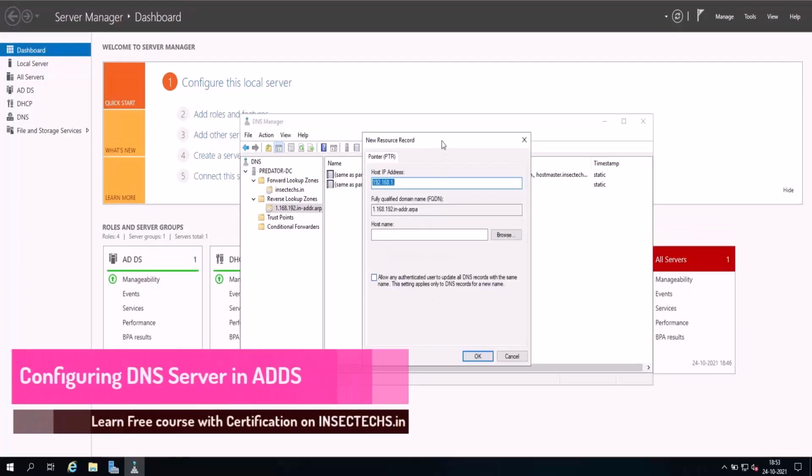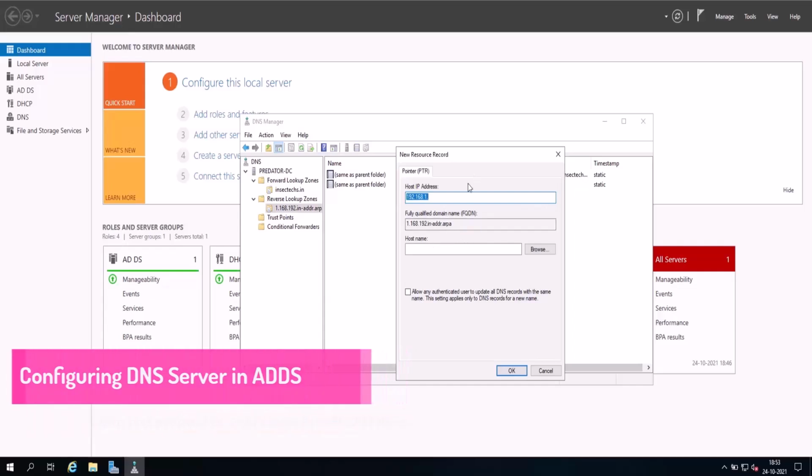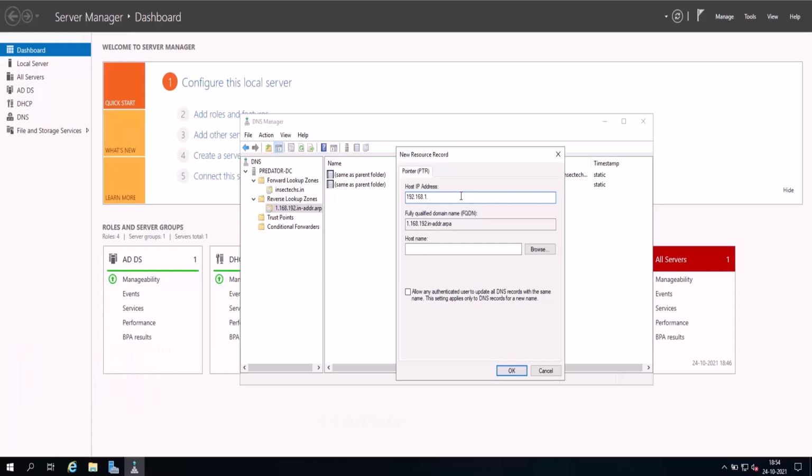Now we have a window where you can create a new PTR record. Here we have to mention the host IP address, because in the reverse lookup zone we are mapping an IP address to a domain name. So you have to know the IP address. You also must know the host name to which you are pointing this IP address. Now the host IP address is 192.168.1.93, so the fully qualified domain name is 93.1.168.192.in-addr.arpa. If you know the host name, you can directly write it over here, and if you don't know, you can simply browse from the forward lookup zone.